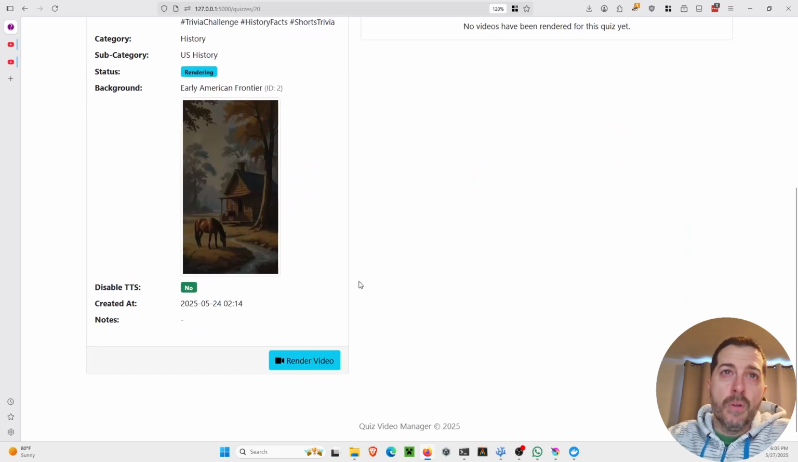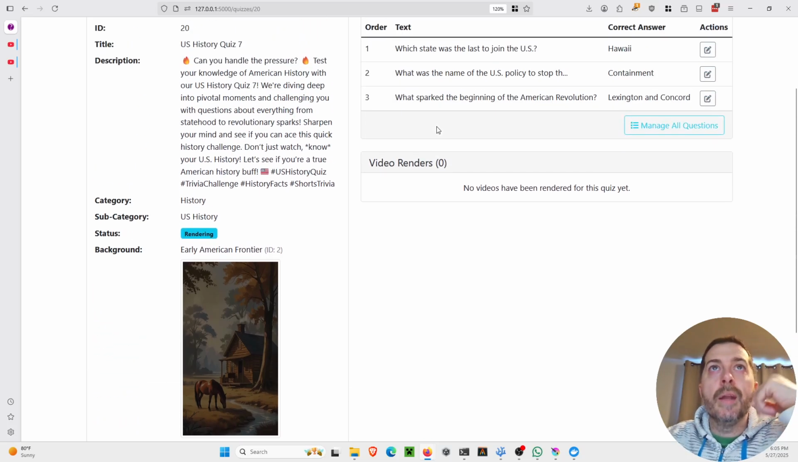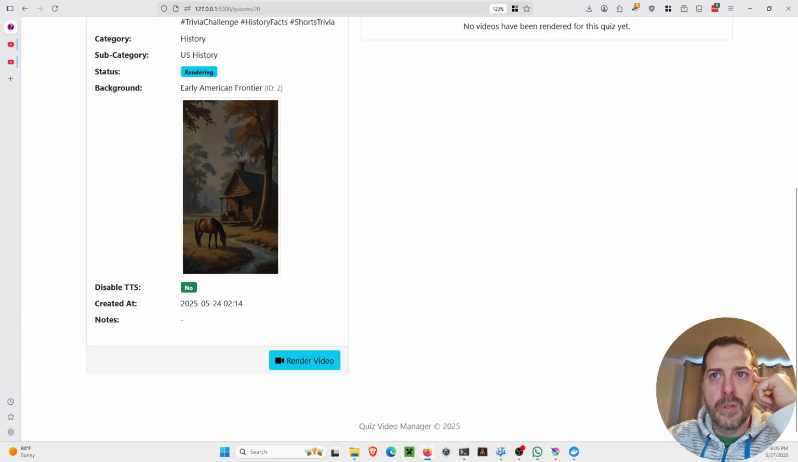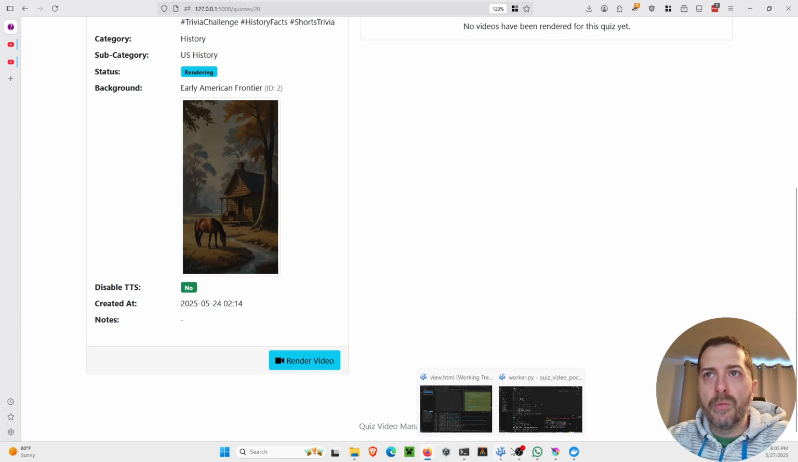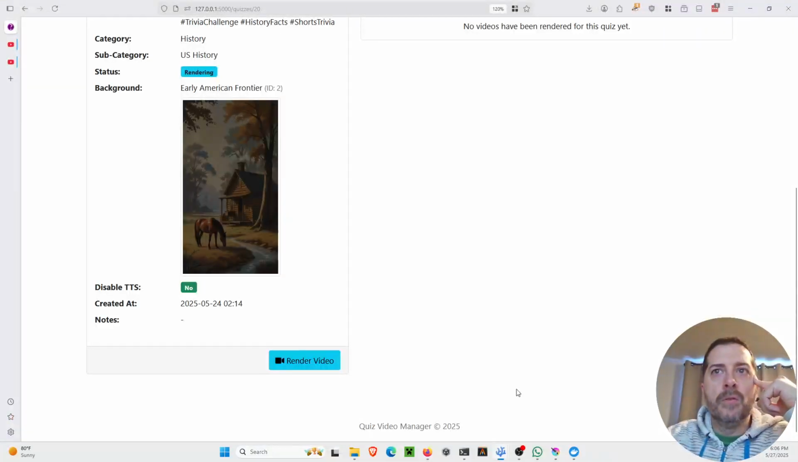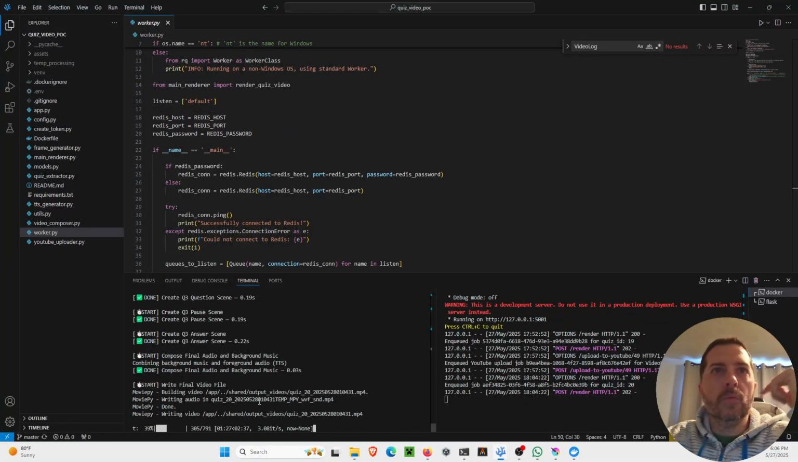Two things about it. One, you can render this video multiple times. You can even render it more than one at a time if you have more workers. I can spawn 3 or 4 workers to watch the back end here. I'll pause it for a second, come back when this is fully rendered out, and then we'll continue.